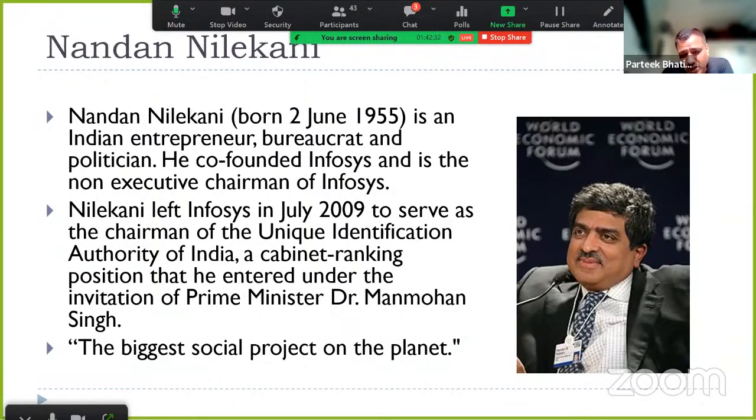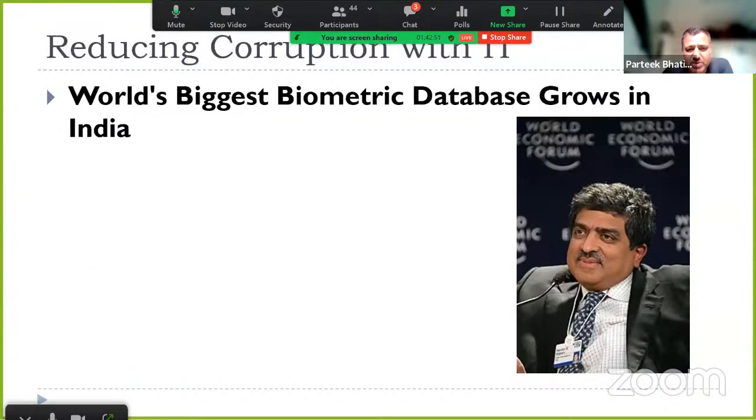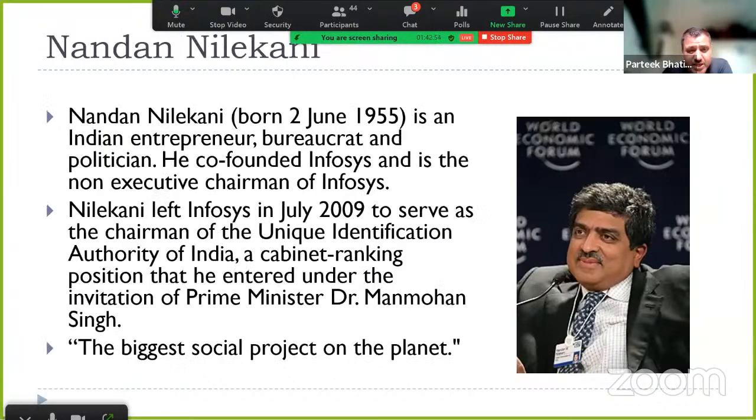When UIDAI did not even have approval, when the project was not even sanctioned, he knew how important it was. So he built his team and started working on that project, and he rolled out this system so fast that now it has become the world's largest biometric database in India. These are the great people.